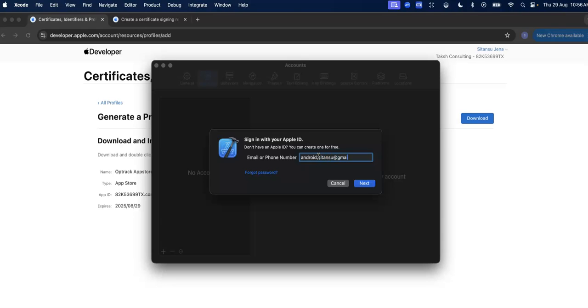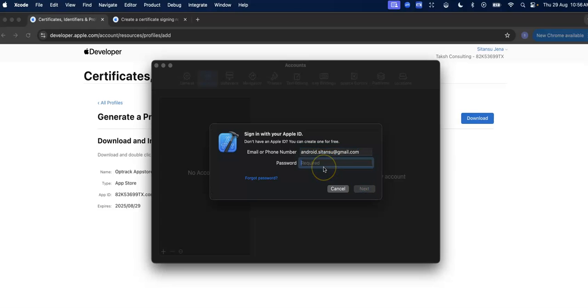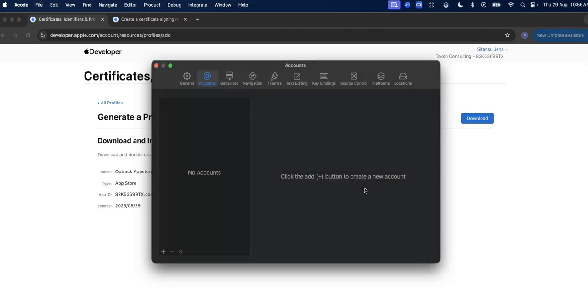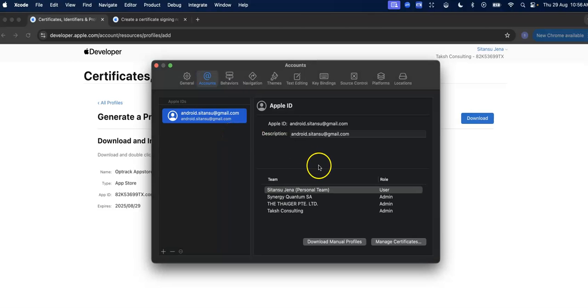Now it will ask for authentication. Okay, now the account has been added. Now you can see the team for which we have created the profiles. You can download the manual profiles for these, and you can use them.